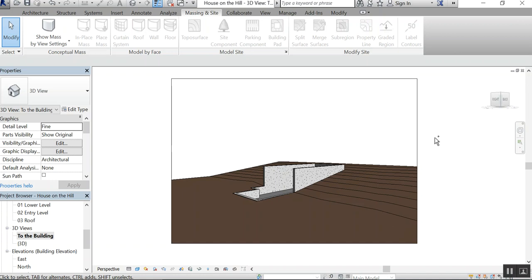Okay, at this point, hit Control plus S, save your work, and this video will conclude, and in the next one, we'll start adding exterior walls on top of our foundation.